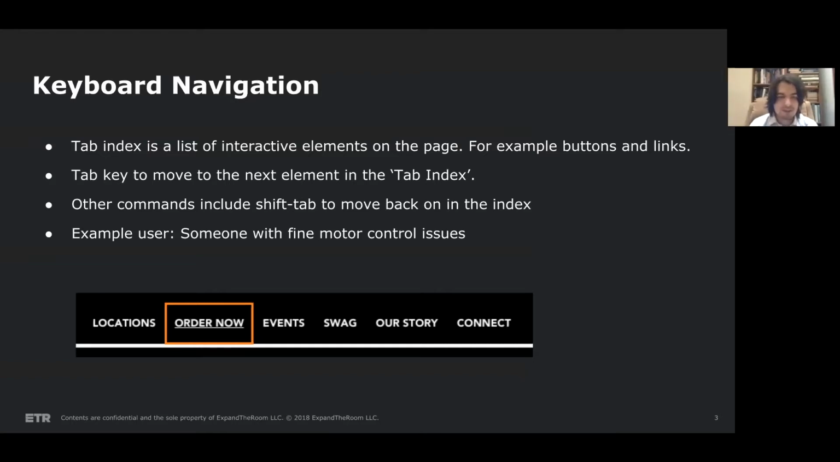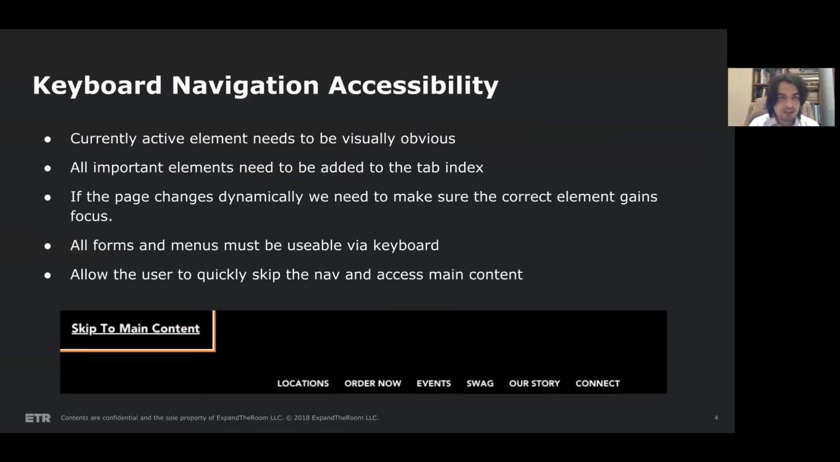I have a little screenshot of how you could make keyboard navigation more accessible. The focused element is the Order Now link, and it has a nice orange box around it, so it's very clear, even to someone whose visual acuity isn't as high. In order to make things accessible, you want to make sure that it's visually obvious which element has focus.